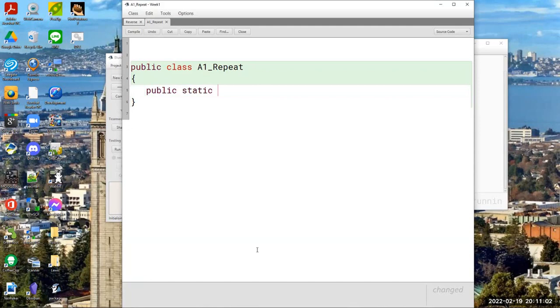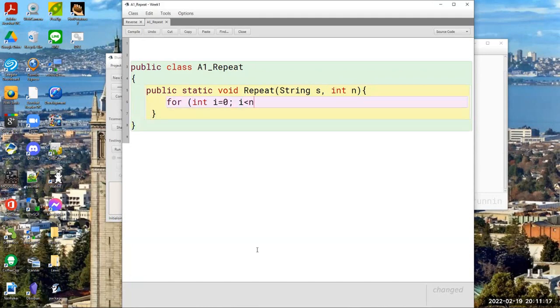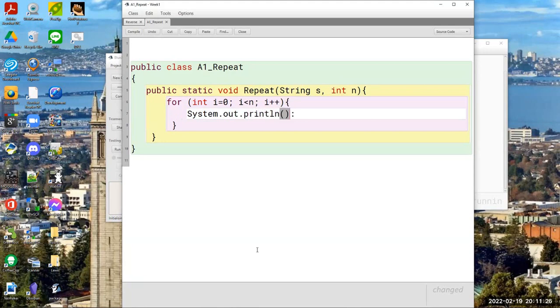Because it's easy, I try to recreate it. So public static void repeat. We repeat a string s for integer n times. So for integer i equals 0, i less than n, i increase. This will repeat printing the s for n times. So System.out.println, print out your s. This will print out the string for n times.